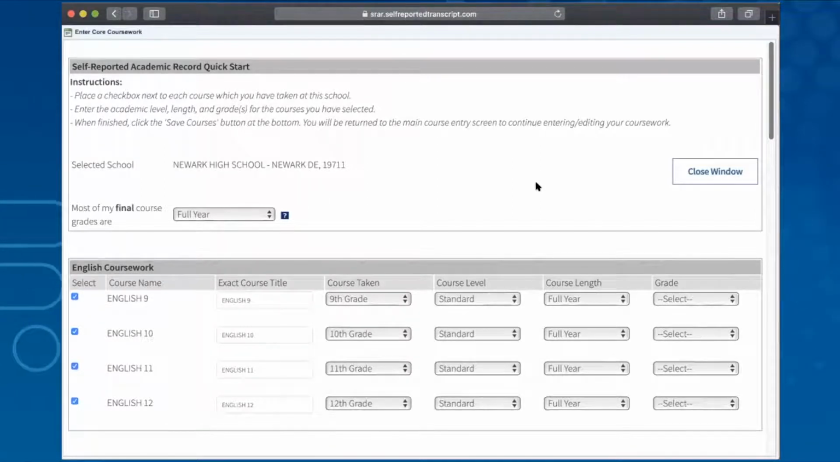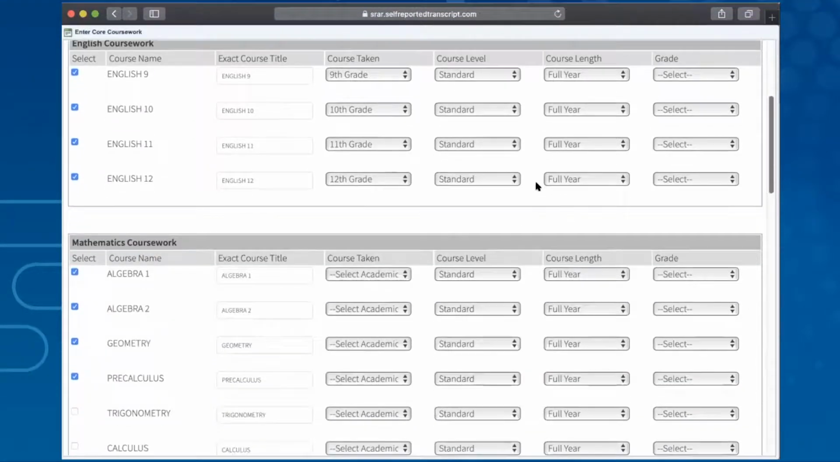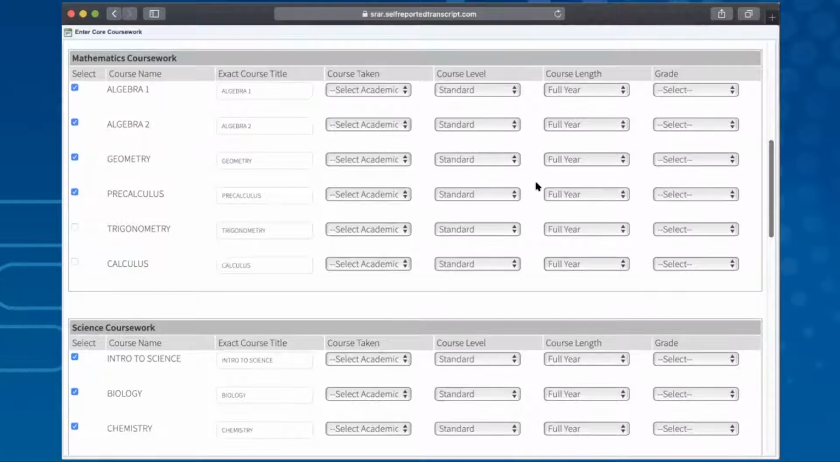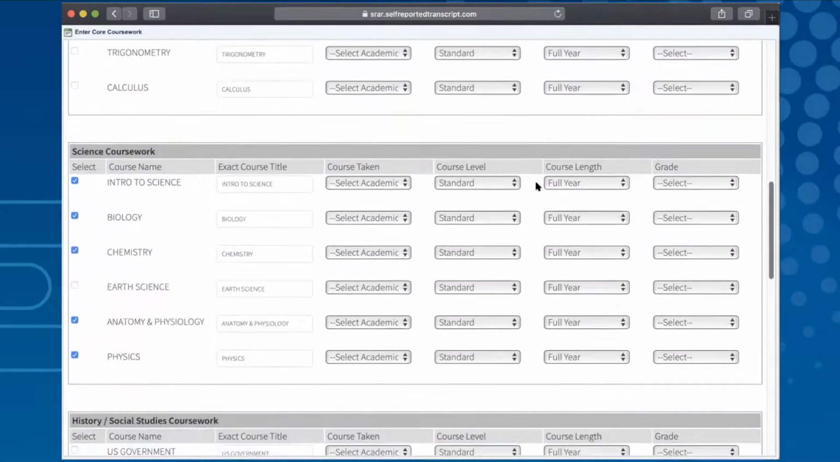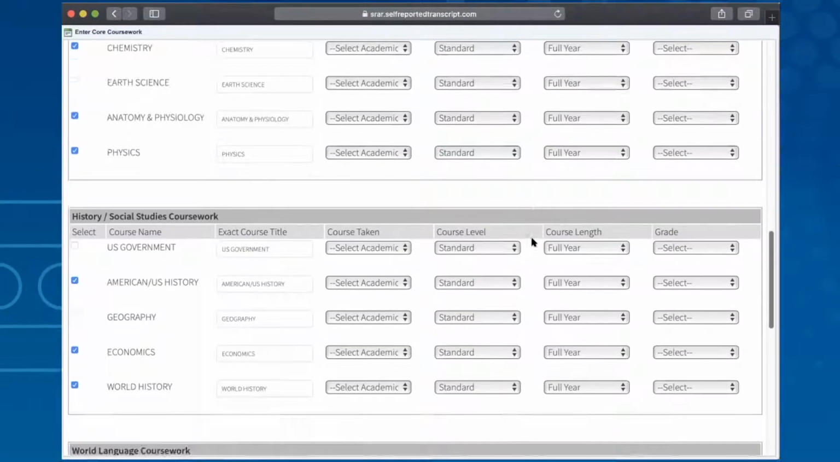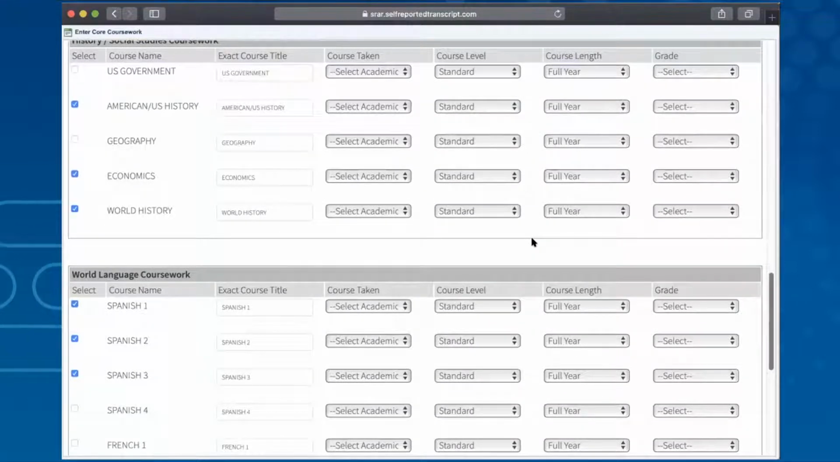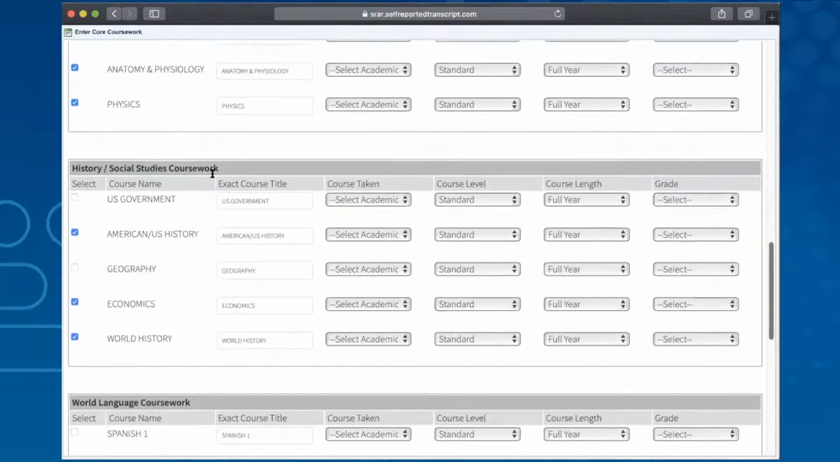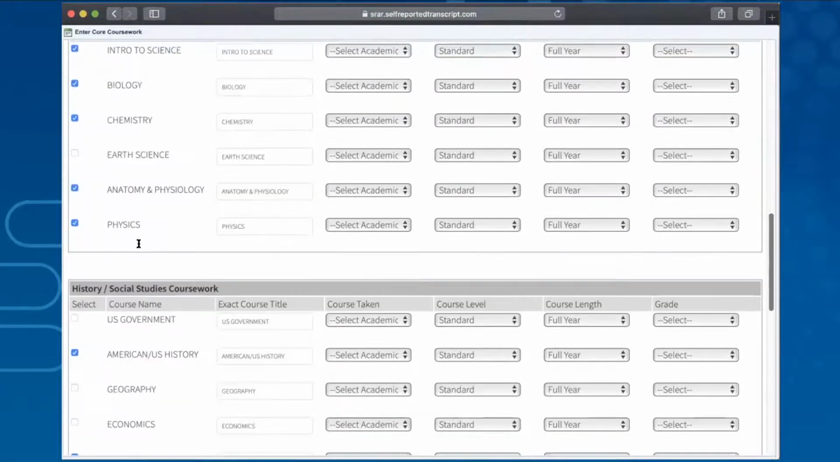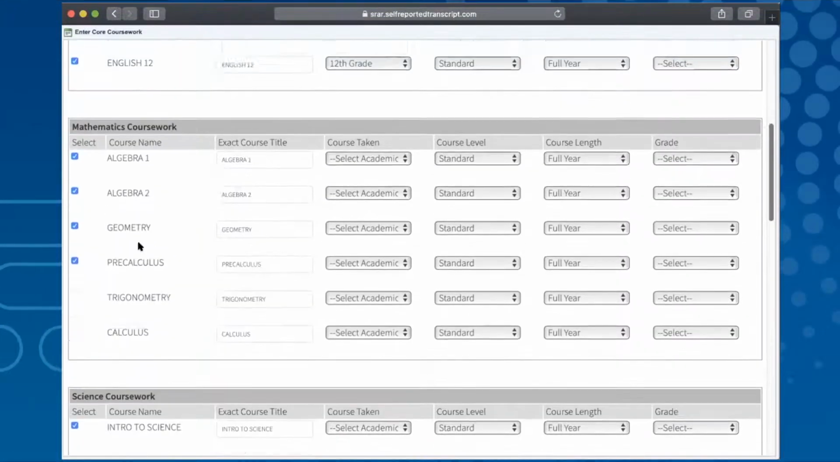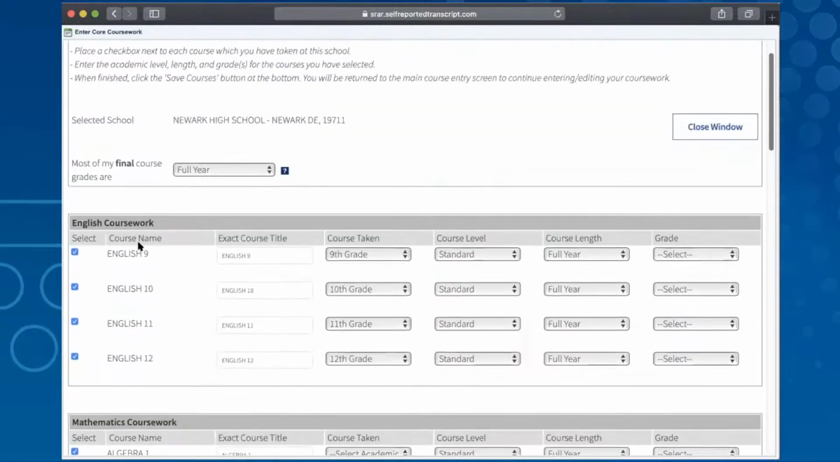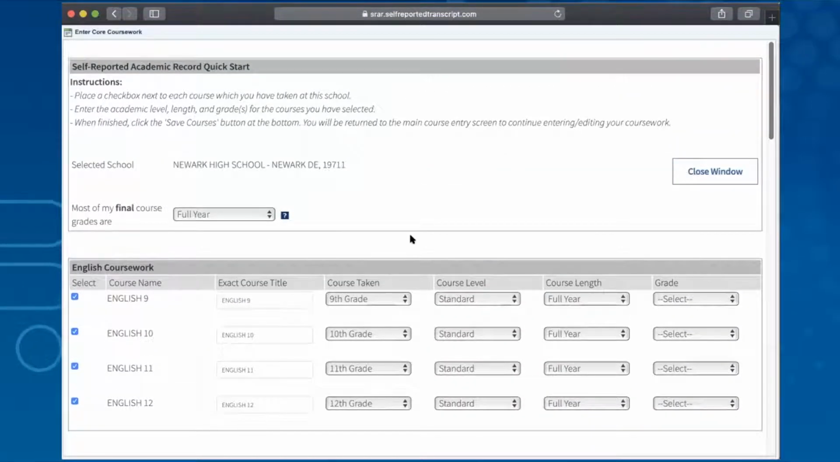Next, you will see 5 academic sections: English, Mathematics, Science, History, Social Studies, and World Language. You'll keep the blue check mark for each of the classes you completed, or remove it for the ones you did not or will not take. We're going to provide an overview of each column in the next portion of this video and show you how to add individual courses with an example.